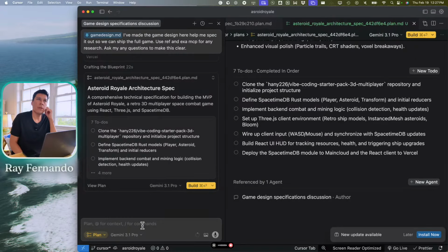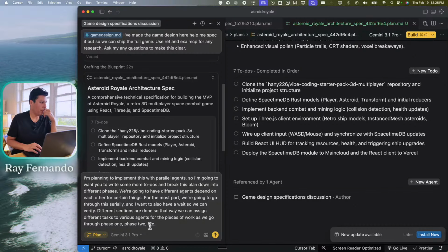I'm planning to implement this with parallel agents. So I'm going to want you to write some more to-dos and break this plan down into different phases, as we're going to have different agents depend on each other for certain things. And for the most part, we're going to go through this serially. I want to also have a way so that we can verify different sections are done, so that way we can assign different tasks to various agents for the pieces of work as we go through phase 1, phase 2, etc. Let's see if I can do that.